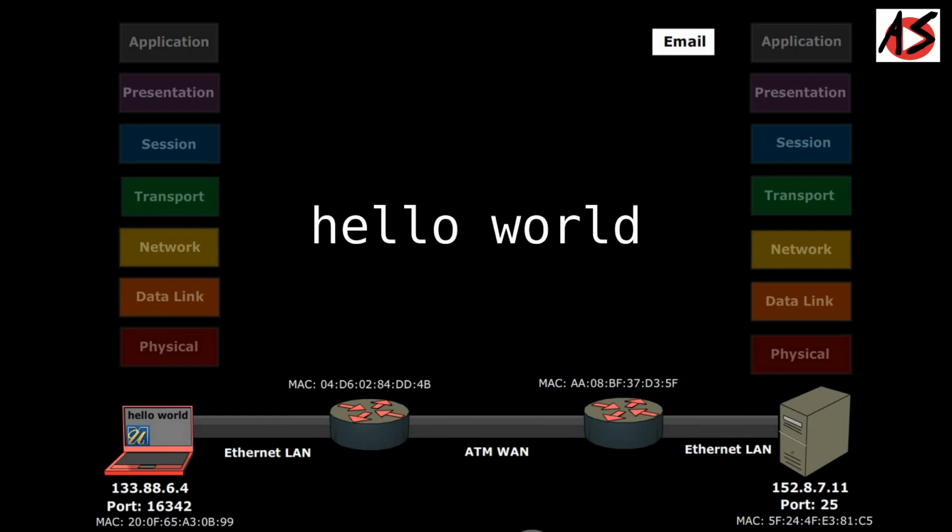So now you understand all the functionality of the OSI model. In the next video, we will compare it with the TCP/IP model.